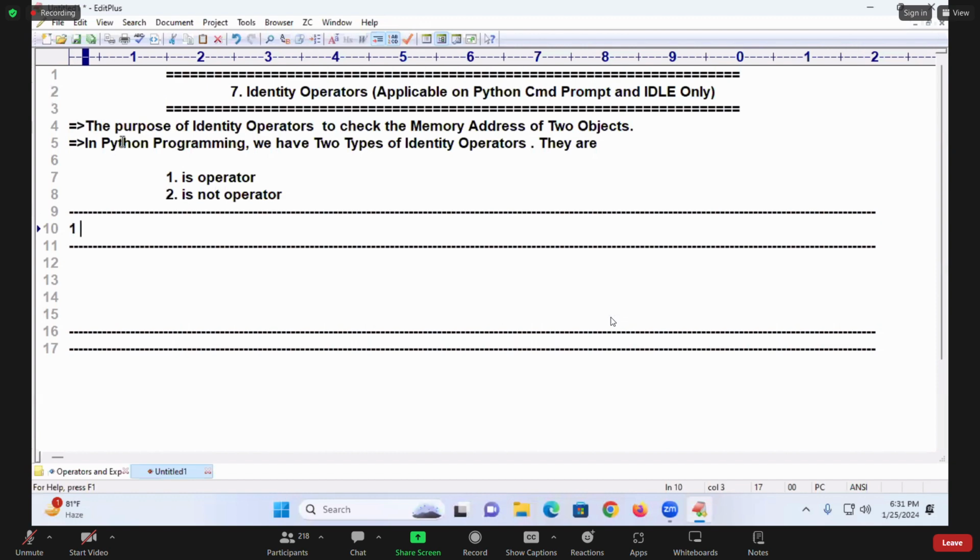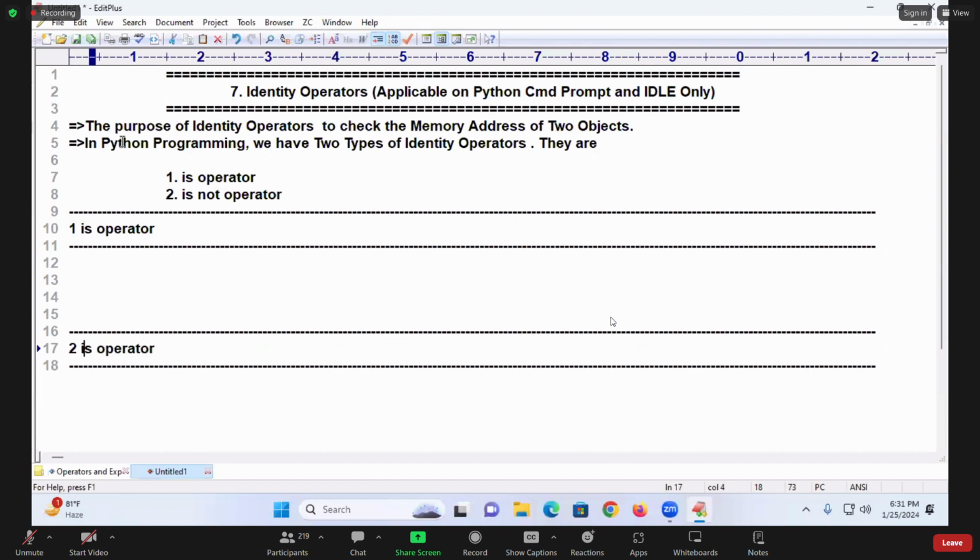Here, the first operator is the is operator. Next I'll go for the is not operator, the second one. Simple, students. Now I'm going to talk about the syntax of the is and is not operators. Very simple: object 1 is object 2.